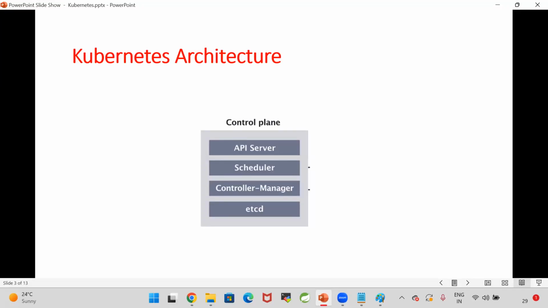Inside the control plane, we have 4 components. Can you please read the 4 components in the control plane?